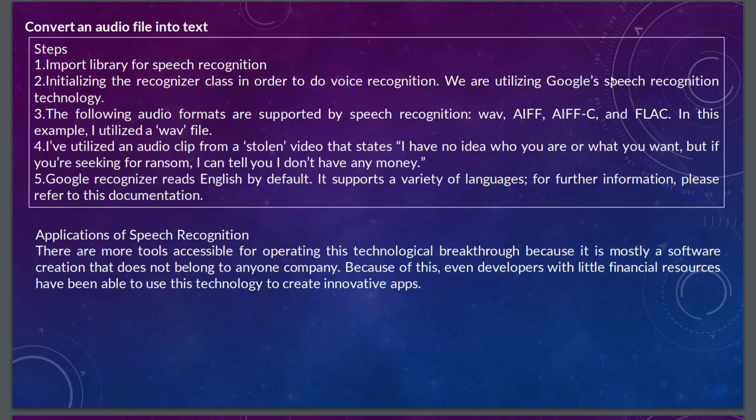The steps involved are: the first step you need to do is import the library for speech recognition, and then you have to initialize the recognizer class in order to do the voice recognition, that's for sure. We are utilizing Google speech recognition technology here. The following audio formats are supported by SpeechRecognition: WAV, AIFF, AIFF-C, and FLAC.